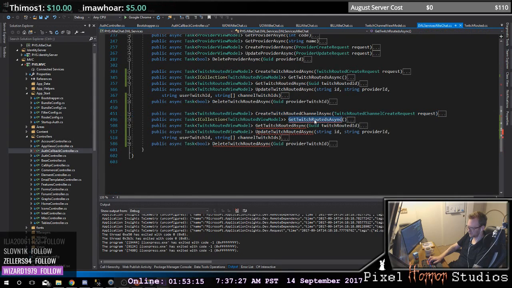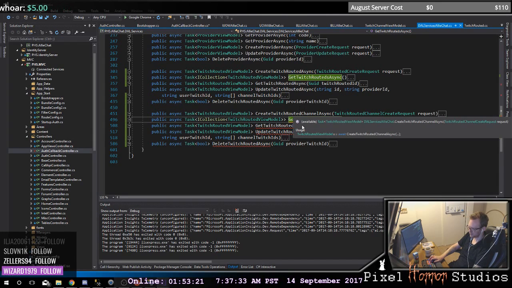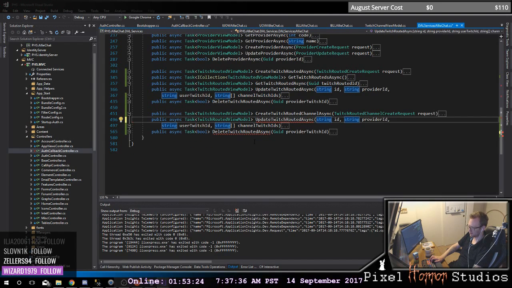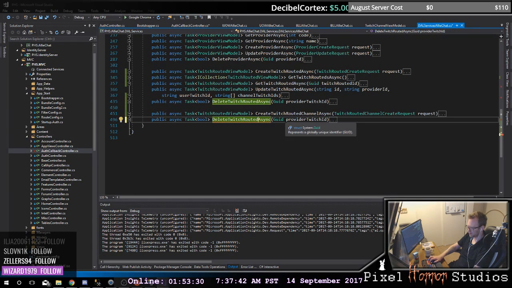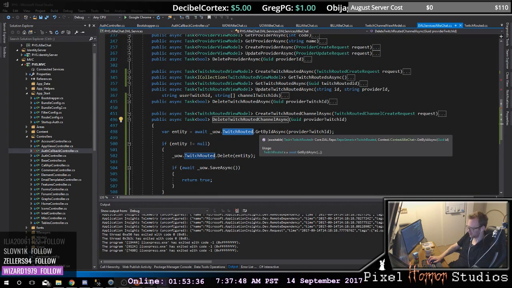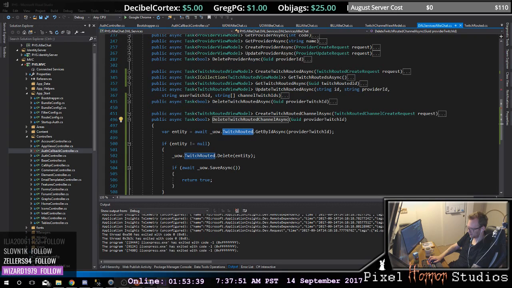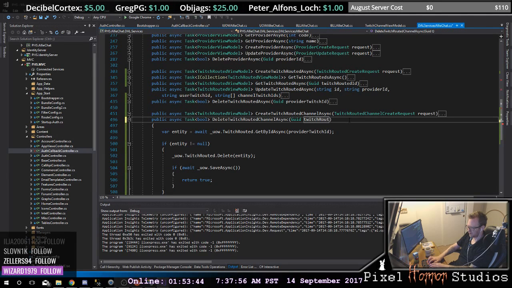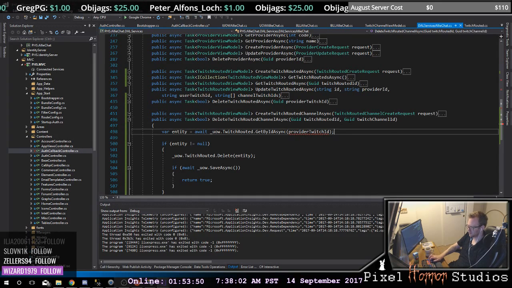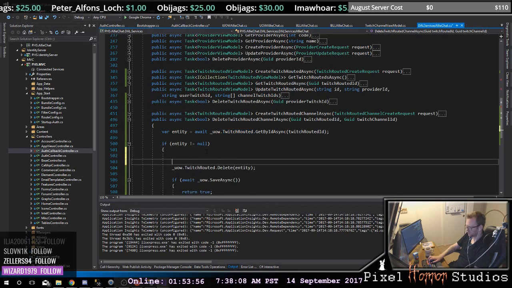The next one here is to get Twitch routed. Well, you already know how to get that. You're only going to have a create and a delete for this, right? Twitch routed channel async. So on this one, you want to do a Twitch routed provider async. So this one's going to be called a Twitch routed ID, and then also you want to do a Twitch channel ID like that.